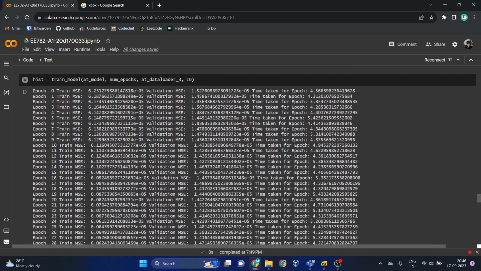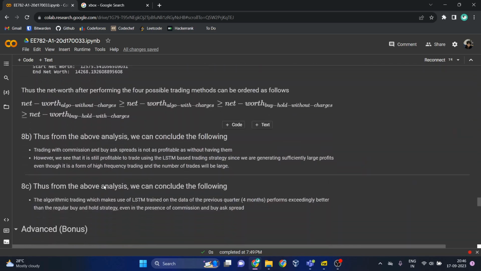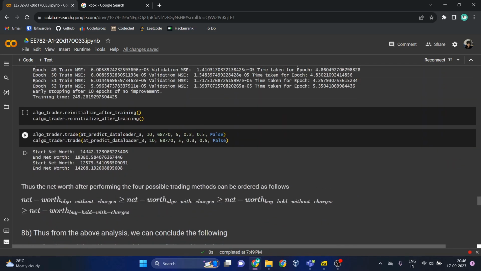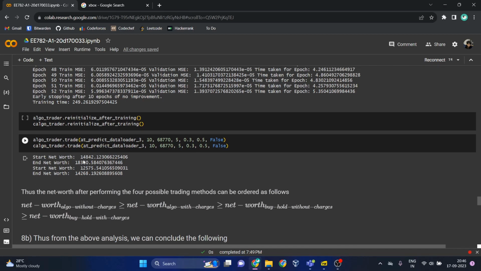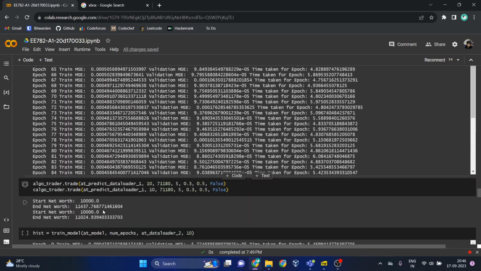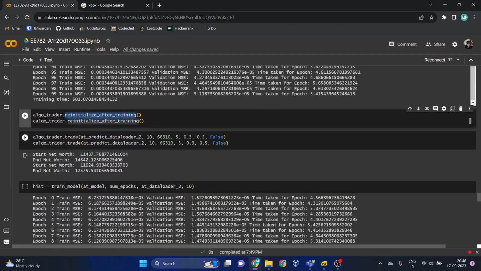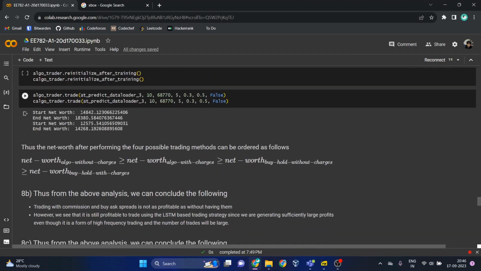So we see that in normal trading we had the buy and hold strategy, 13091, 13082. Similarly, here 14842 is the amount. This is an intermediate value, so you can just see here. We started with 10,000, then it became 11437 after the first quarter. Then we start with 11437, and by the end of the next quarter it becomes 14842. Similarly here, 14842 was input and 18350.